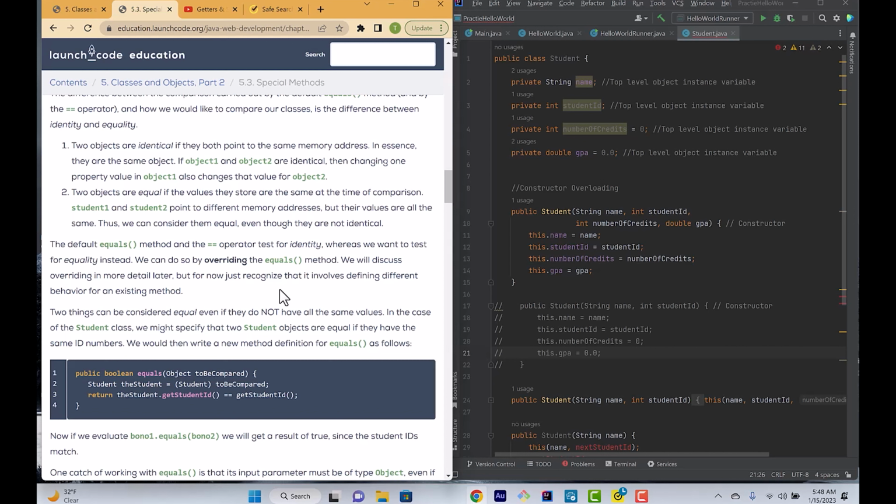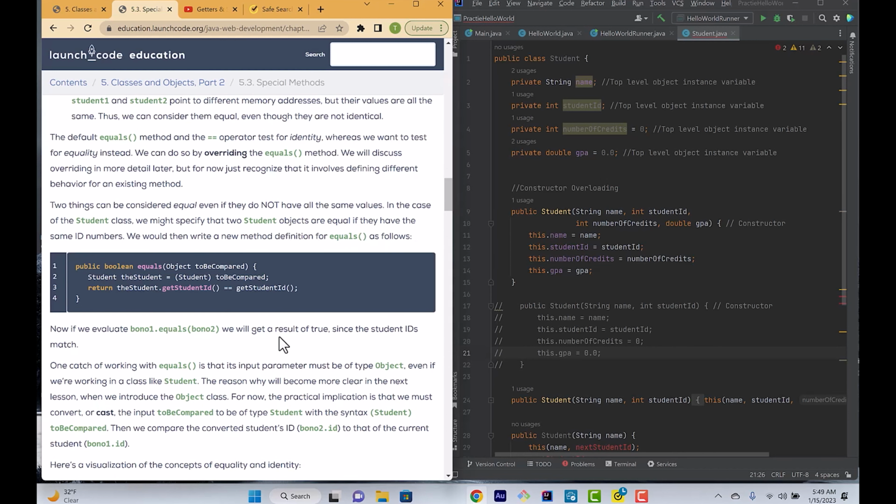We can do so by overriding the equals method. We will discuss overriding in more detail later, but for now, just recognize that it involves defining different behaviors for existing methods. Two things we can consider equal, even if they do not have all the same values. In the case of the student class, we might specify that the two student objects are equal if they have the same ID numbers. We will then write a new method definition for equals as follows.